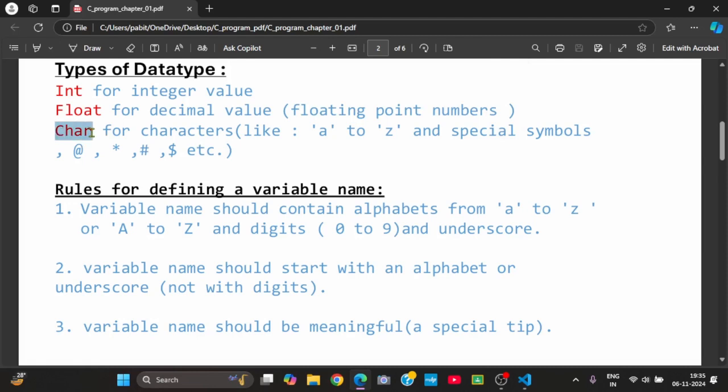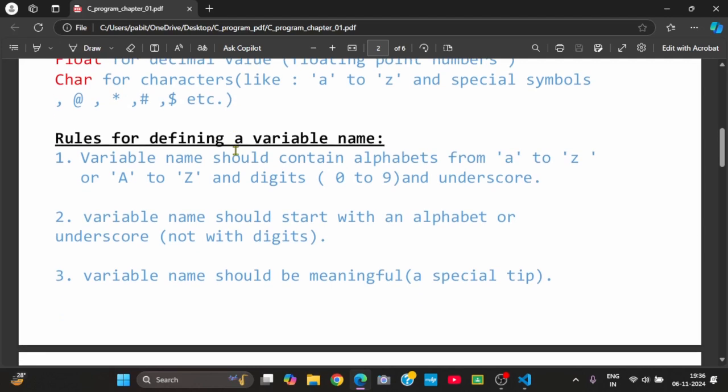Char is for characters, like alphabets A to Z in lowercase or uppercase, or at the rate, asterisk or star, hashtag, dollar symbol. There are many such special character symbols, and for those characters the data type is char. For real numbers the data type is float, and for integers the data type is int. I think it's clear.